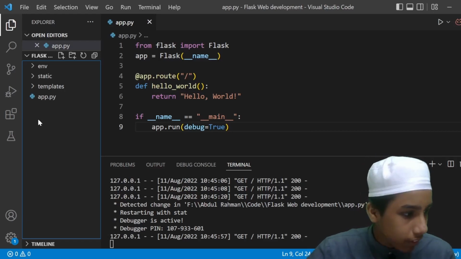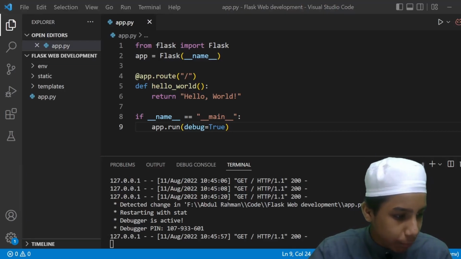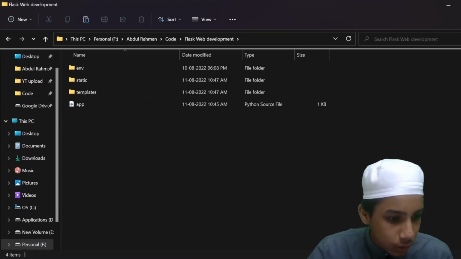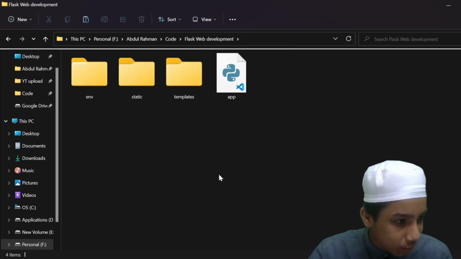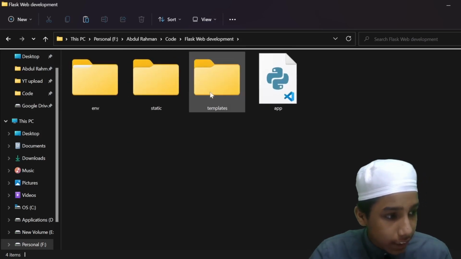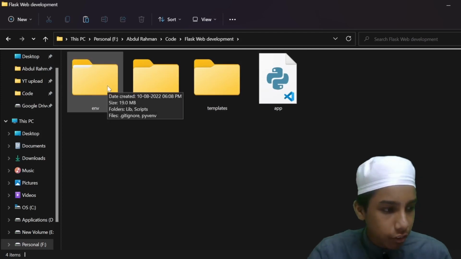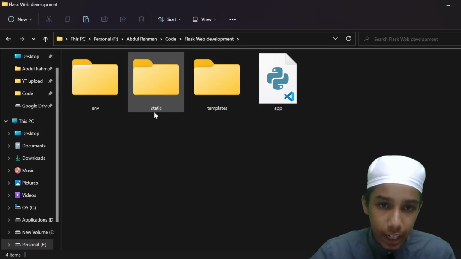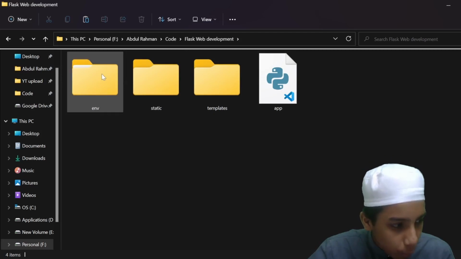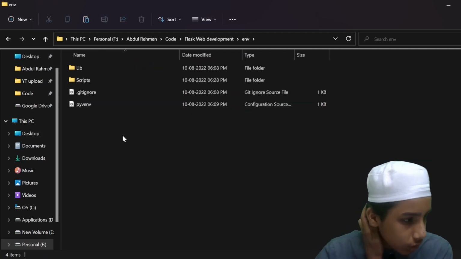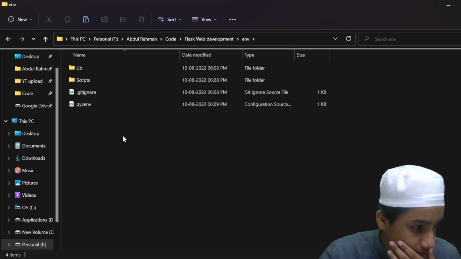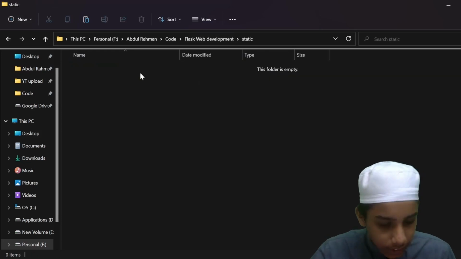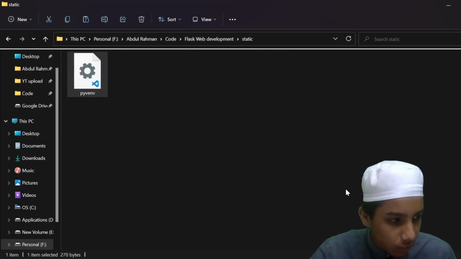Anyhow, first of all, I'm going to open the file explorer, and in the file explorer I'm going to go into the code and Flask web development folder. So we have three folders: the environment folder, the static folder, and the templates folder, and then we have the app.py. From the env folder I want to show you one thing. I'm just going to copy this one, any file you can copy, and paste it here.